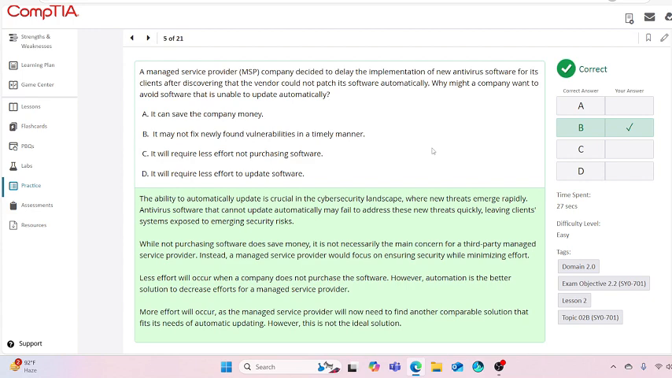A managed service provider company decided to delay the implementation of new antivirus software for its clients after discovering that the vendor could not patch its software automatically. Why might a company want to avoid software that is unable to update automatically? Because it may not fix newly found vulnerabilities in a timely manner. The ability to automatically update is crucial in the cybersecurity landscape, where new threats emerge rapidly. Antivirus software that cannot update automatically may fail to address these new threats quickly, leaving clients' systems exposed to emerging security risks.